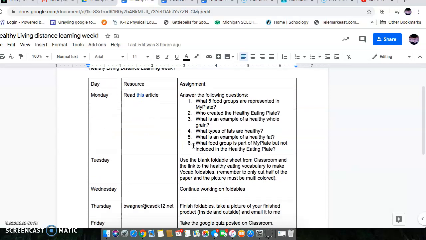Now, this is to be done at your own pace, right? So if by some chance you can't get to this on Monday and it has to move to Tuesday, don't worry about it. This is just kind of a template to keep you on track.